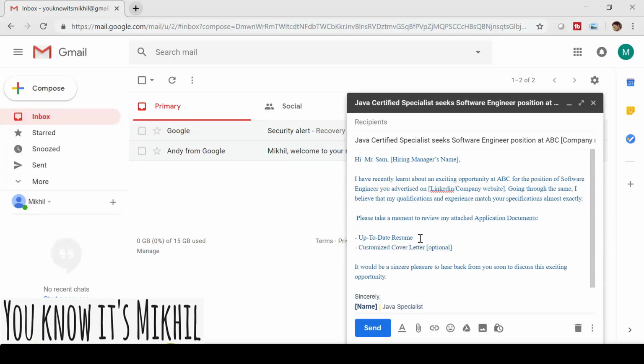That will also give the recruiter an idea that he need not send you an additional mail asking you to send an updated resume. Okay, so I write this explicitly, that my resume is updated.